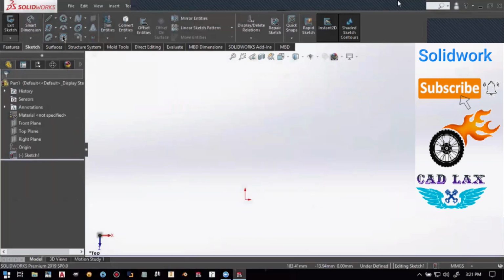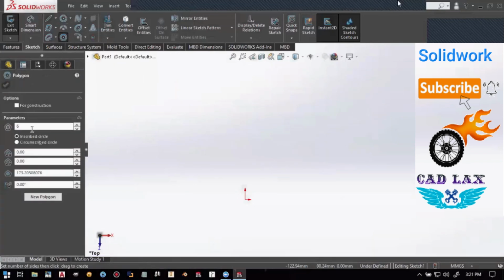Next option is polygon. In the AutoCAD, we know there are two methods: inscribed and circumscribed. Here also there are two methods: inscribed and circumscribed. But these options don't matter here because we can put dimension with the help of smart dimension. So whatever option you choose here, it won't affect the geometry.